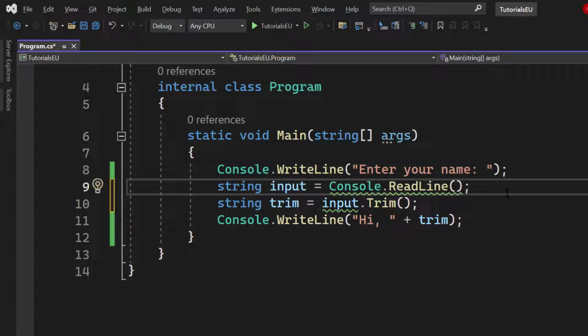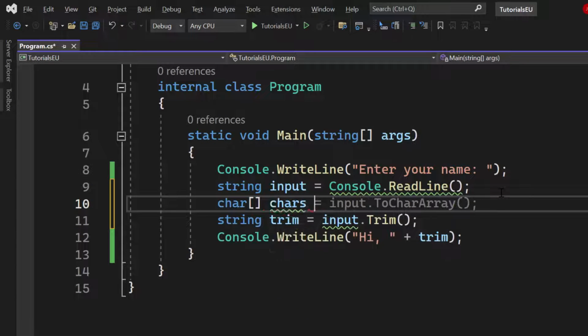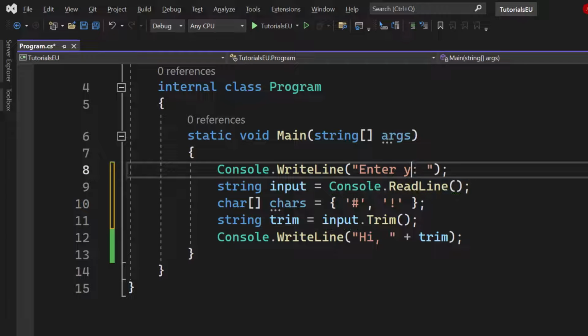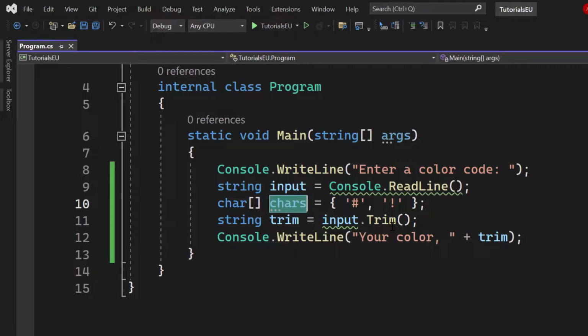We can not only trim any kind of white spaces that you can see right here, no, we can override that trim method by providing a character array, let's say chars, equals to, let's create a new array. Let's say we have two characters that we want to trim, like that one and that one. So we have the hashtag and the exclamation mark. Now, if we say enter a color code, for example, and then your color, now we take that chars and put it into our trim method. And now it will trim those characters right here.